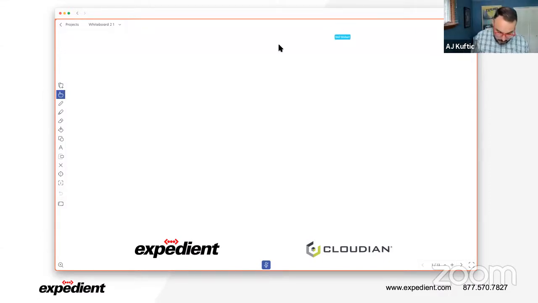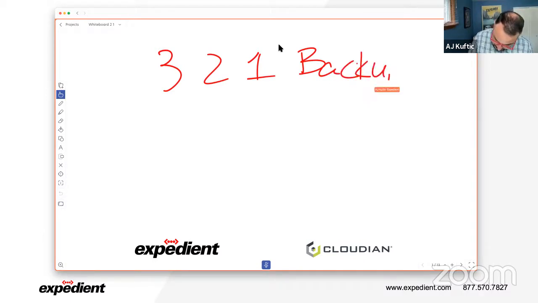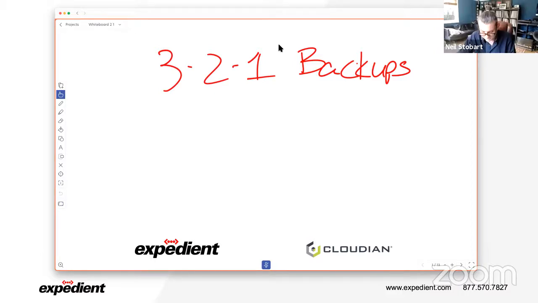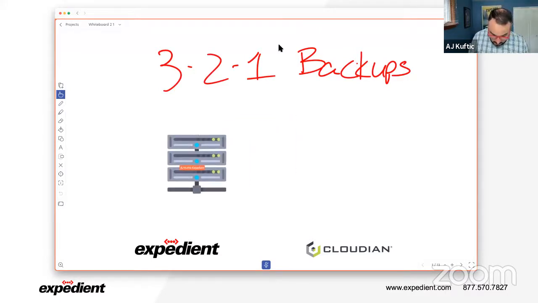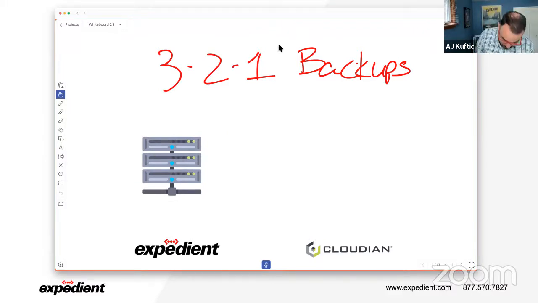So we're going to start with the concept called 3, 2, 1 backups. Now, Neil, how familiar are you with 3, 2, 1 backups? Pretty familiar. I would hope so. So let's talk about what 3, 2, 1 backups really align to. It starts with some servers, and these servers switch our primary storage. In the concept of 3, 2, 1 backups, you have 3 copies of your data, 2 local, 1 offsite. 3, 2, 1.